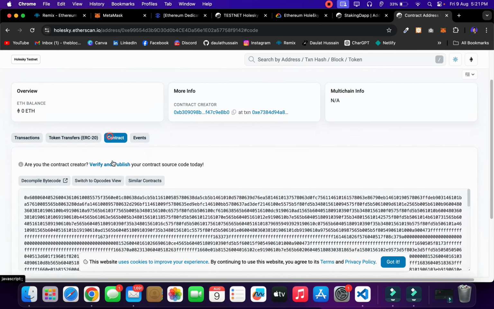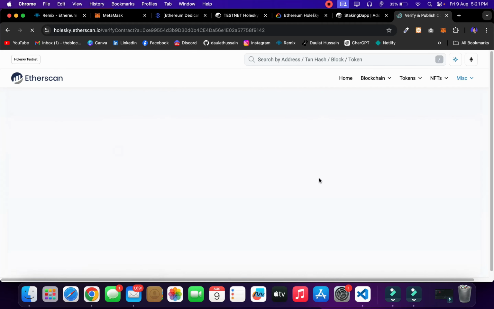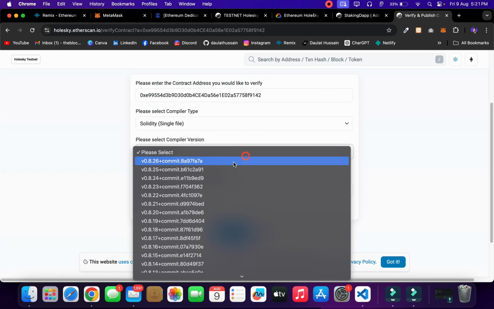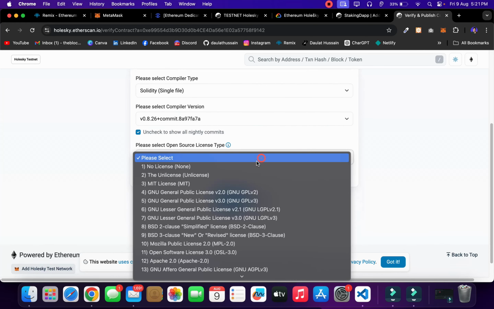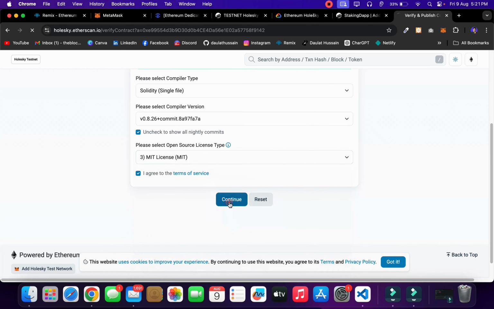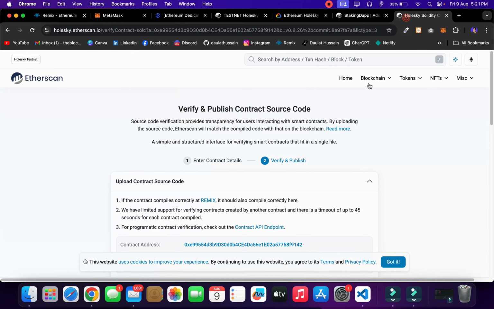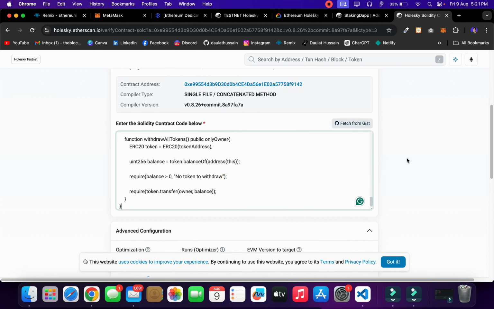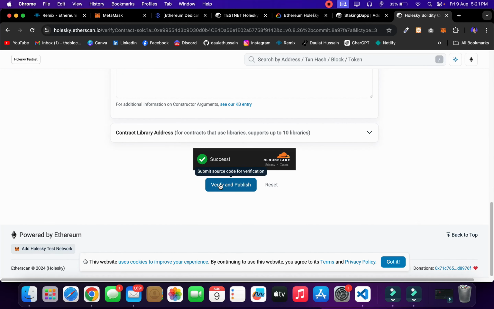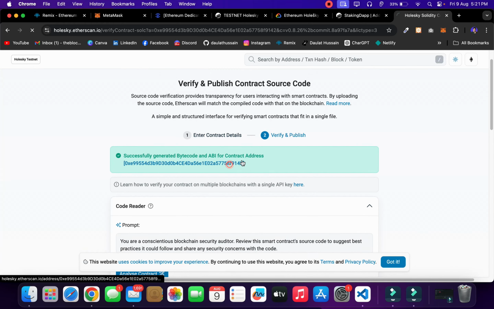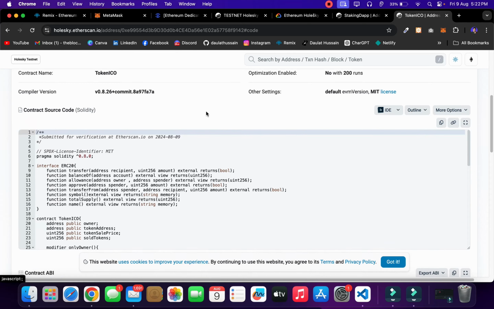Let's quickly verify our contract, because it's very important that you verify your contract. It's going to be a single file. I have to pick the compiler version, the latest one, and here I have to select MIT and click on continue. Now I will come back here. I have to select the entire code and come here. I have to paste the smart contract and confirm and publish. So it's going to publish my contract on Etherscan. Our contract is successfully published and it's here in our block explorer.